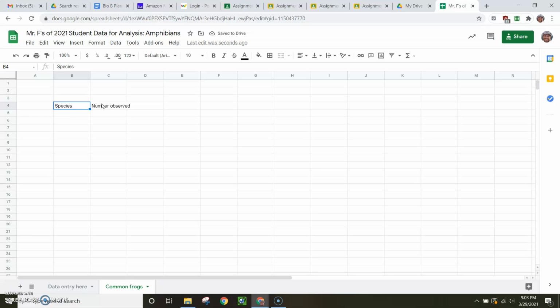I'm going to make these two bold. They're titles. And the different species are tree frog, red-legged frog, and bullfrog. Okay, and this is where you're going to come in here and add how many tree frogs were observed, how many red-legged frogs were observed, and how many bullfrogs were observed.